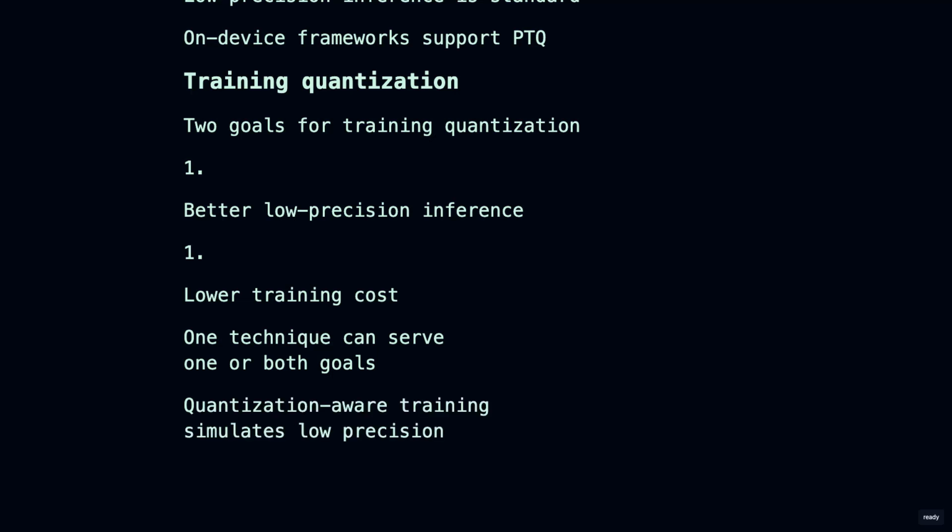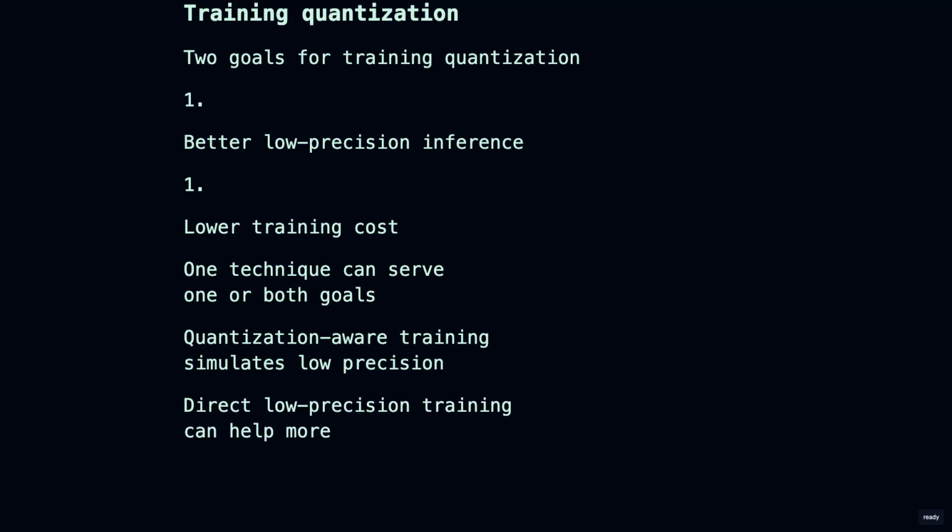Quantization-aware training, or QAT, keeps the computation in high precision but injects low-precision behavior during training. That helps the model adapt, although it does not usually make training faster and can even slow it down. Training directly in low precision can improve both inference readiness and training efficiency, but it is harder to stabilize. Gradients are especially sensitive, so the optimization problem becomes more delicate.